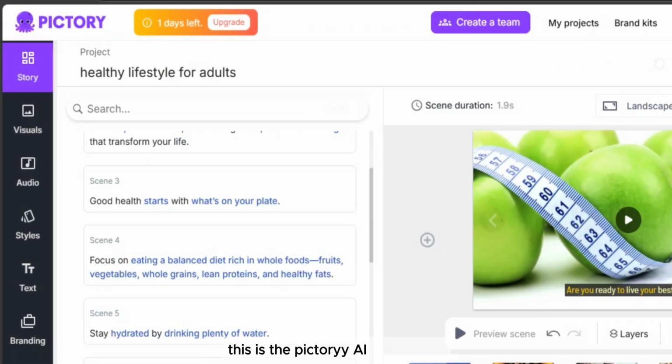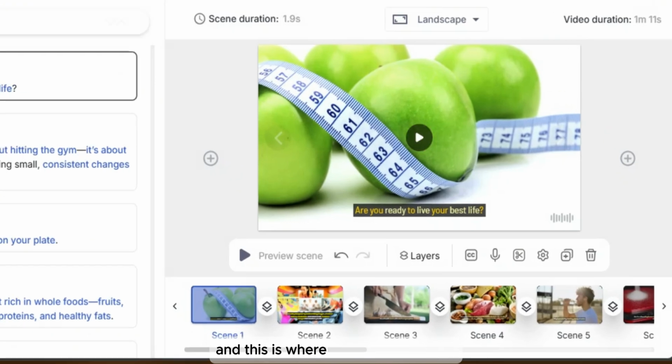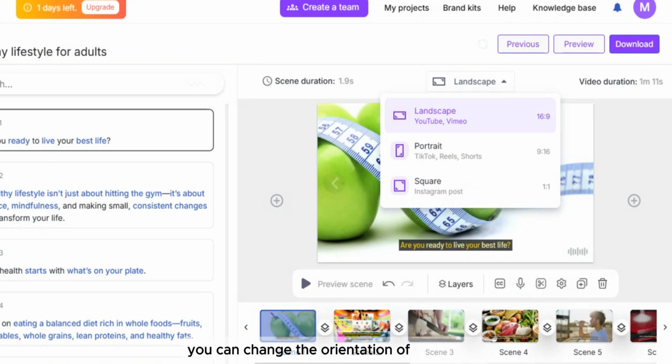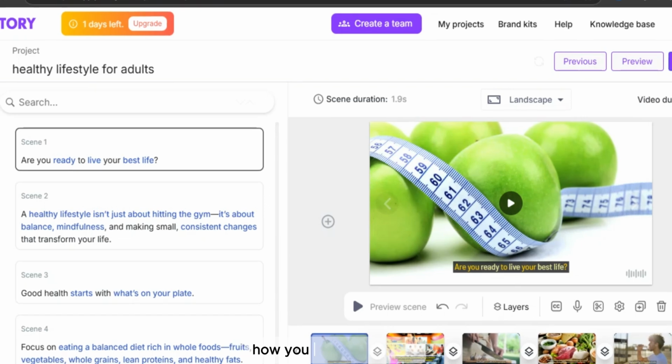This is the Pictory AI storyboard, where your script is divided into scenes and this is where your video is made. Here you can see the duration of each scene, and from here you can change the orientation of your video from landscape to portrait to square. Now I'm going to show you step by step how you can customize it using all these features available.